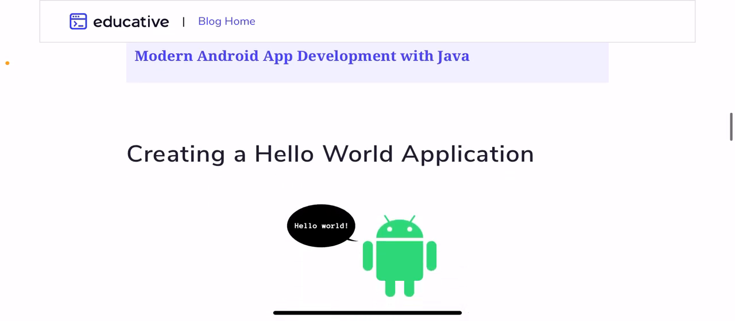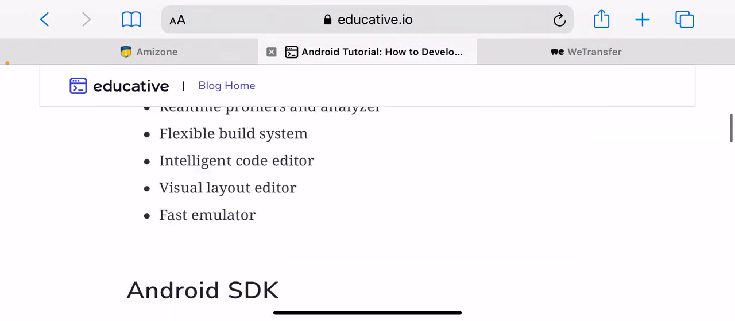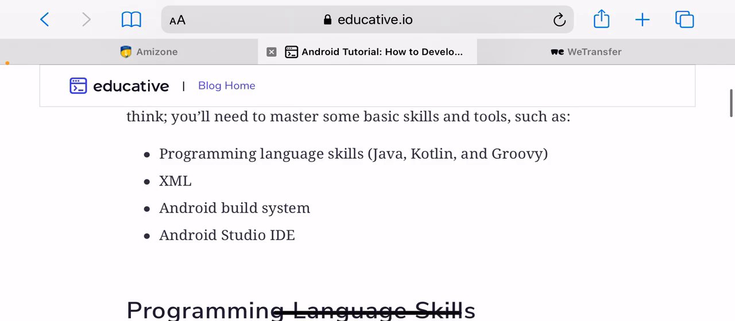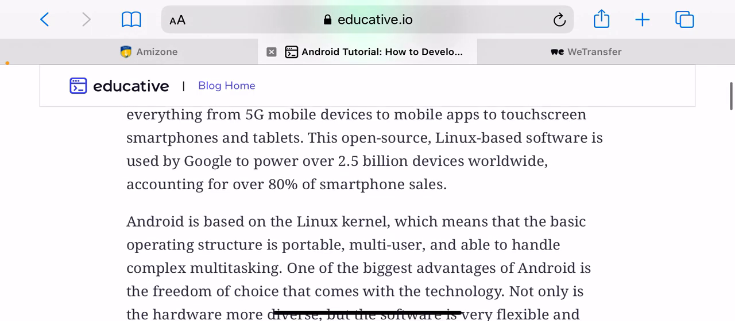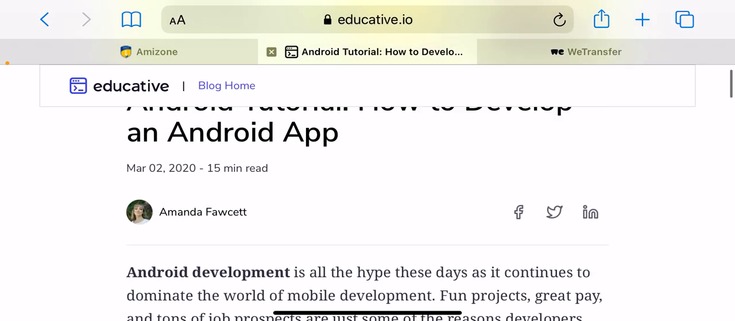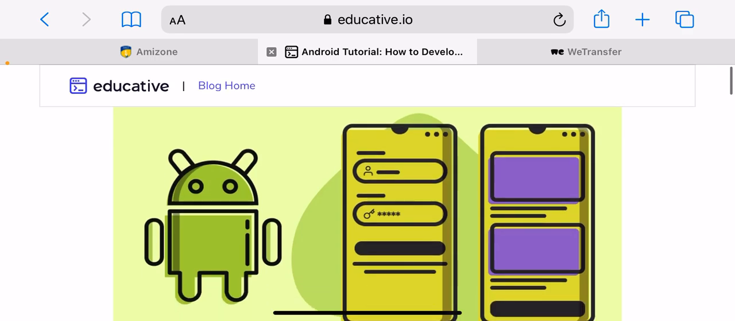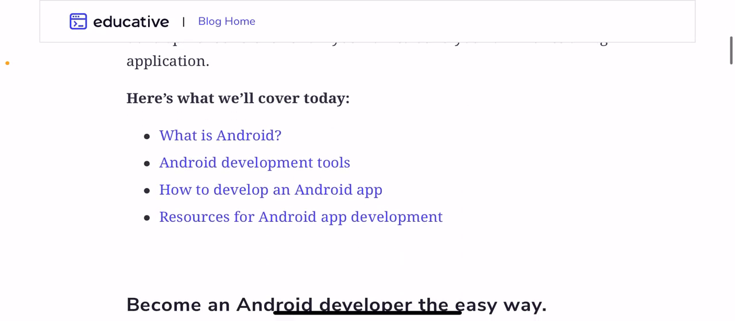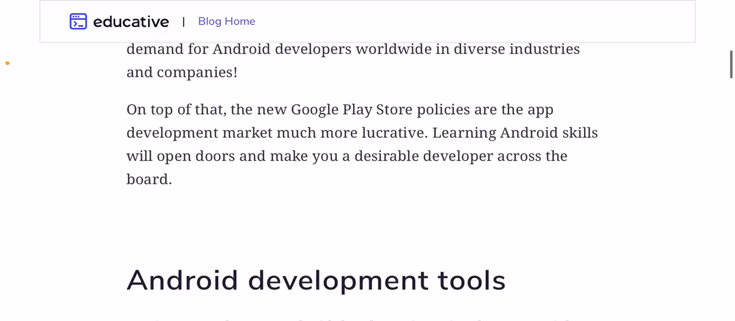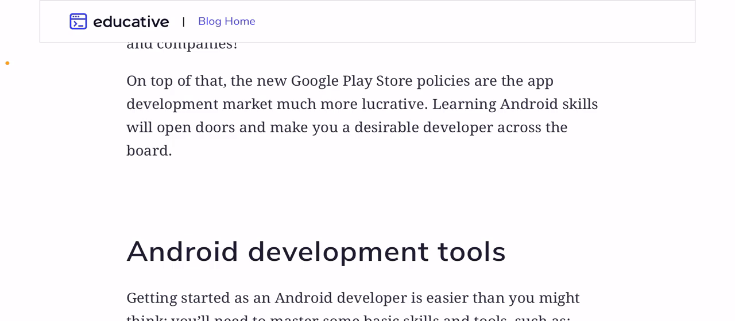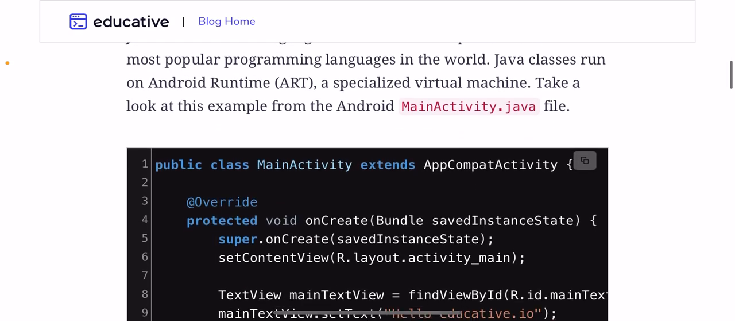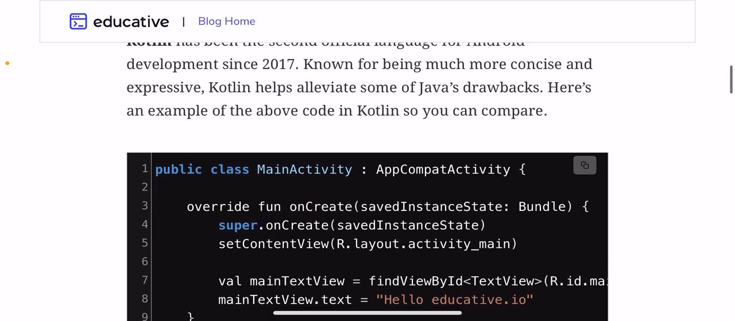Android Studio IDE. The Android Studio IDE is your new best friend for Android development. Based on IntelliJ IDEA, it's the official development environment for Google's operating system. It comes with great Android specific tooling to cover all your needs. Using this IDE will accelerate your development time and frequent updates mean you will never fall behind. It comes loaded with the following features amongst many others: real-time profilers and an analyzer, flexible build system, intelligent code editor, visual layout editor, fast emulator.